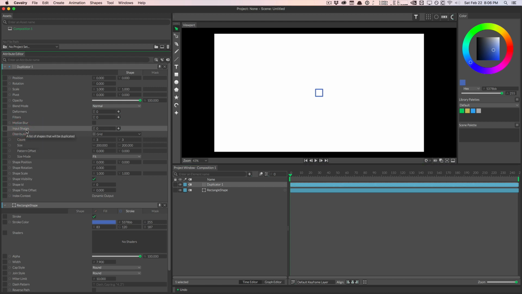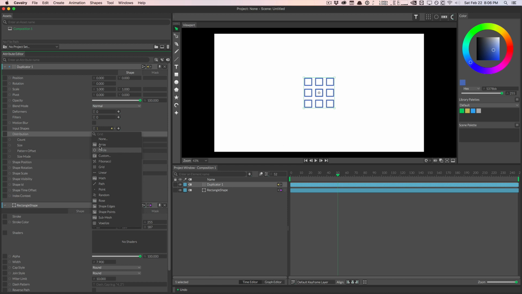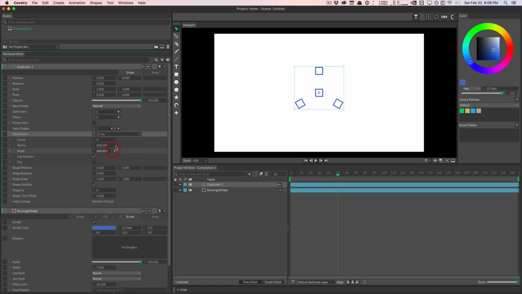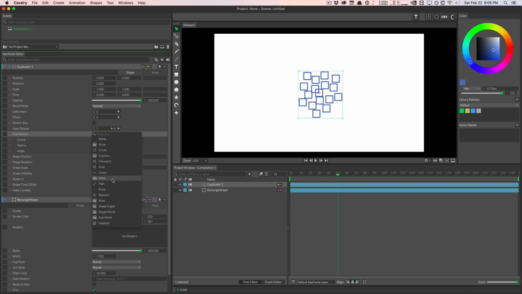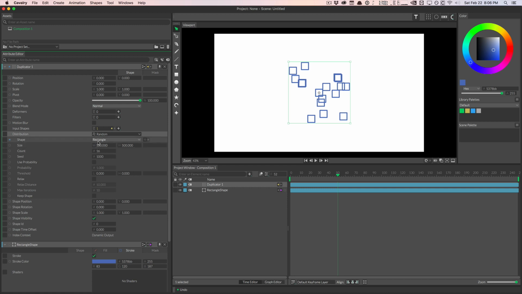Okay. I guess we drag our rectangle into the input shapes. Cool. Now, okay, now we have a kind of cloner object going on here. Okay, I see the distribution, so we can create like a circle. All right. Fibonacci sequence, math, random effector. Okay, I like this right here.